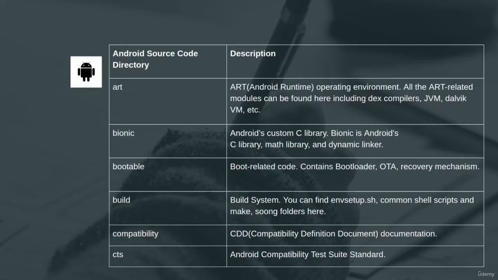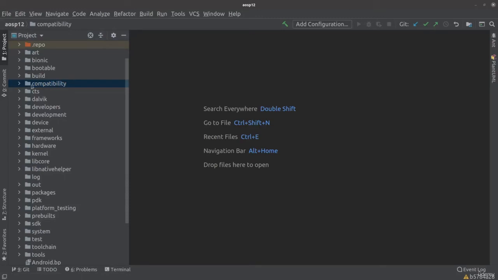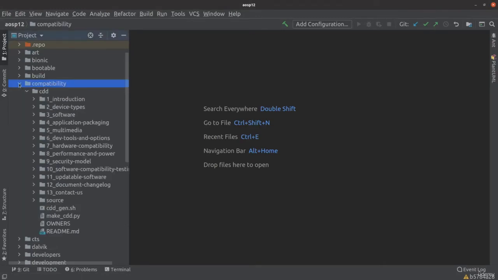Next we have the CDD, or Compatibility Definition Document. This folder consists of the documentation, which you can also find online. These are instructions given by Google which the OEM has to follow to be compatible with the latest Android release. CDD can be found under the compatibility folder. Under this, there is a folder called CDD.